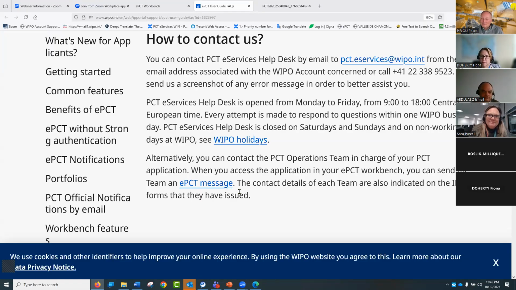Thank you very much. And you can, of course, contact Team 4 as well. You can see that we can be contacted by ePCT message and also by email if you need any help with a particular application. Can you remind us your email address, Fiona? Yes, sure. It is PCT. Perhaps I could post it in the chat.